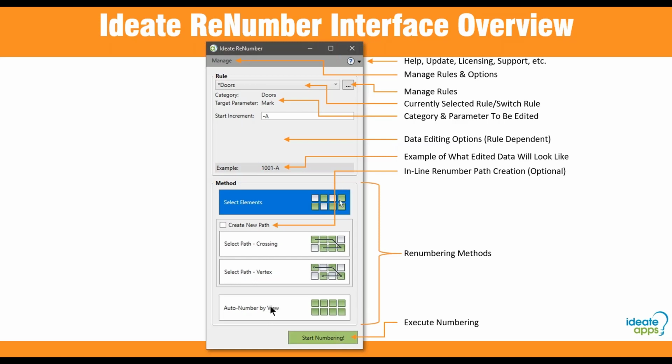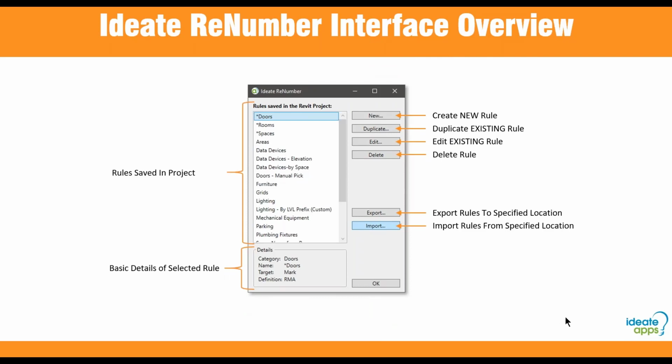And then depending on the rule that you use, we also have an auto number by view. Again, not all rules afford you this opportunity. It depends on the rule and the settings that you've created. But for some things, you can have it auto number by view, so that way you don't have to always use a path to do your renumbering. Doors is actually a good example where you can say auto number by view. This way you don't have to draw a path or manually pick each and every door for renumbering. That can take quite a bit of time.